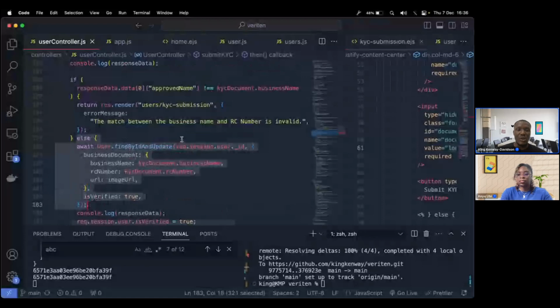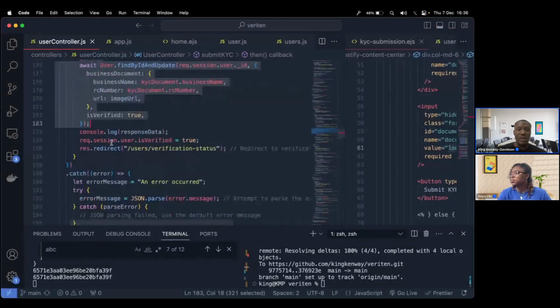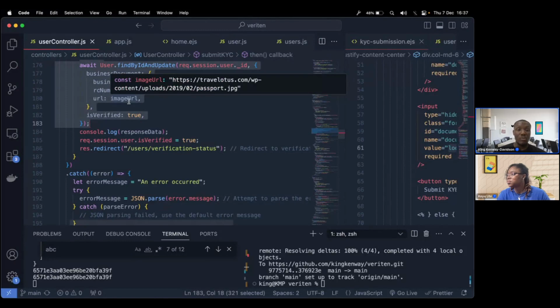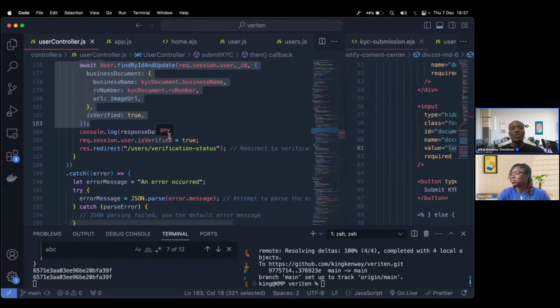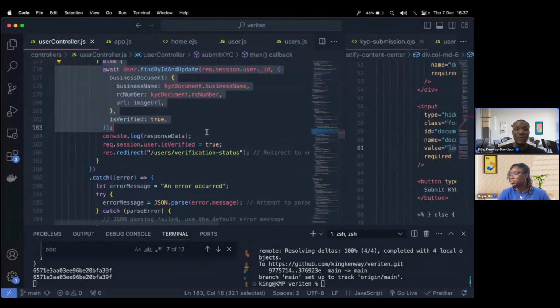And in this stage here, once it's successful, we save the user status, and then you can see we save the URL from the image being provided from the customer or business, so that for future analysis, the admins can do more checks on who that business is exactly, and then we redirect to the verification status page.